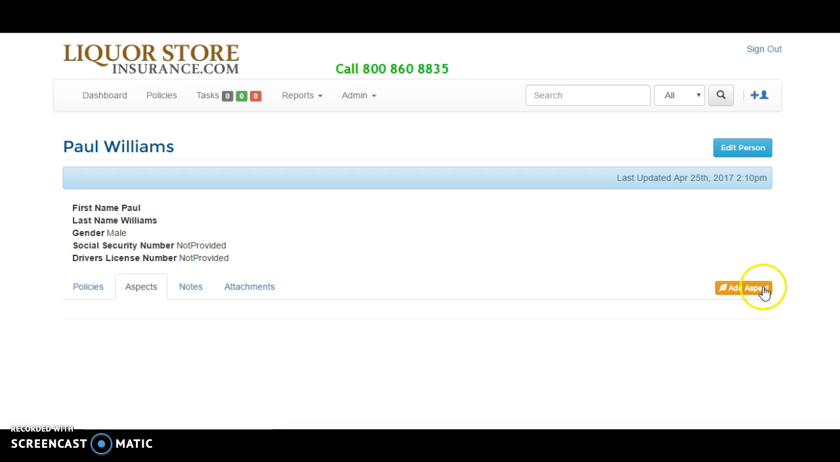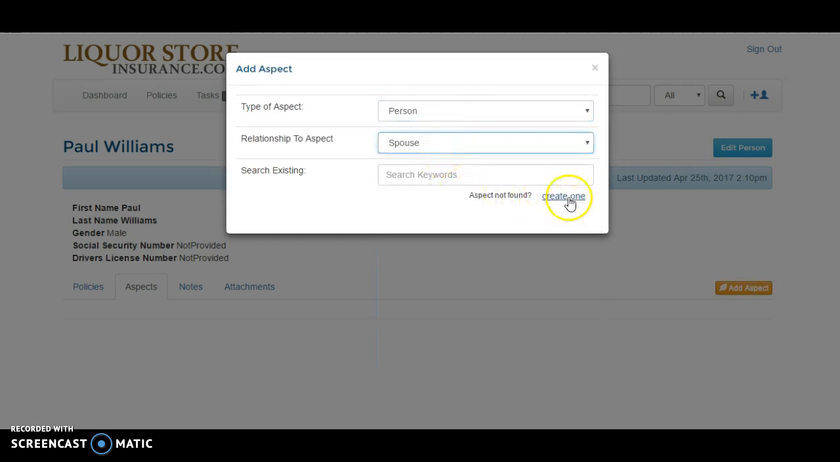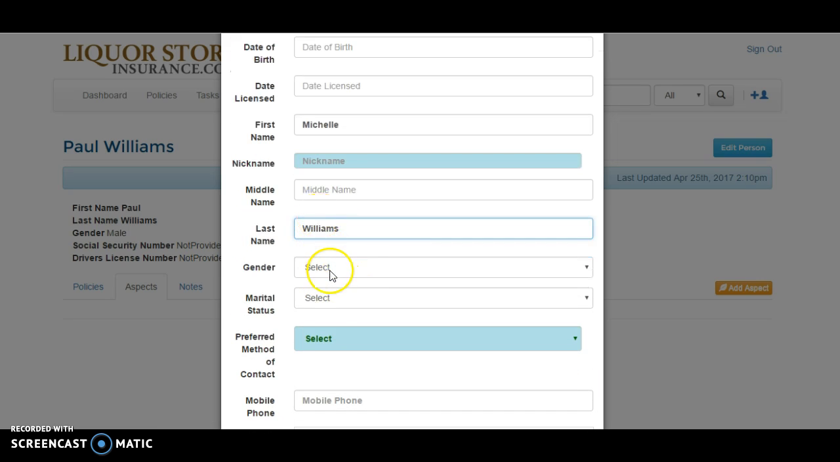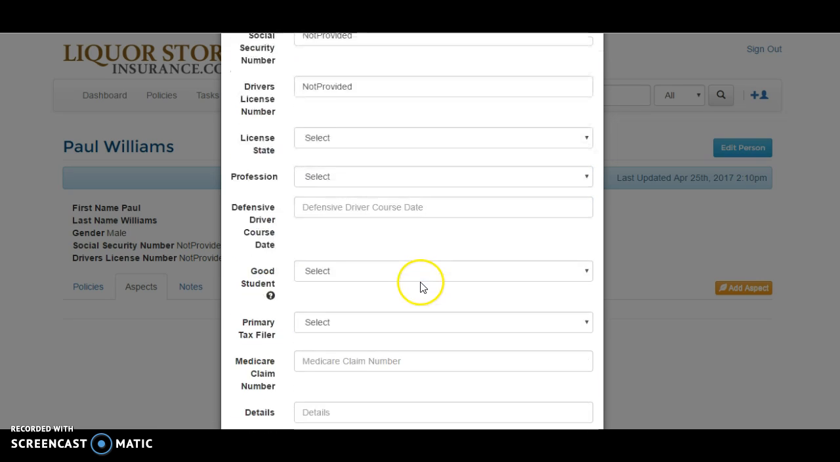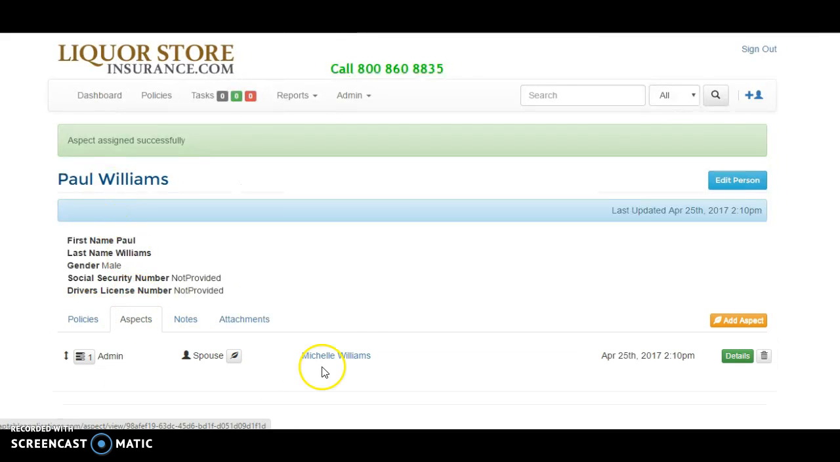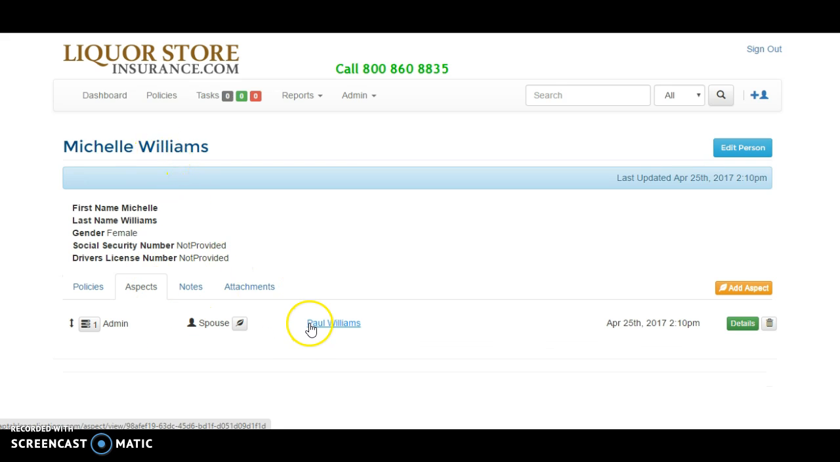Then, if you want to add in a relationship to Paul, like a person, it's a spouse. And then we're going to go ahead and put Michelle in there. Just like that. And boom, you save that up. And there you go. So now you got Paul related to Michelle. And then if you click on Michelle, she's related to Paul, of course.